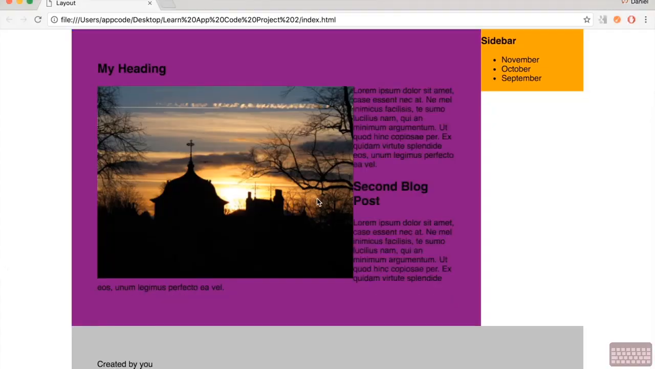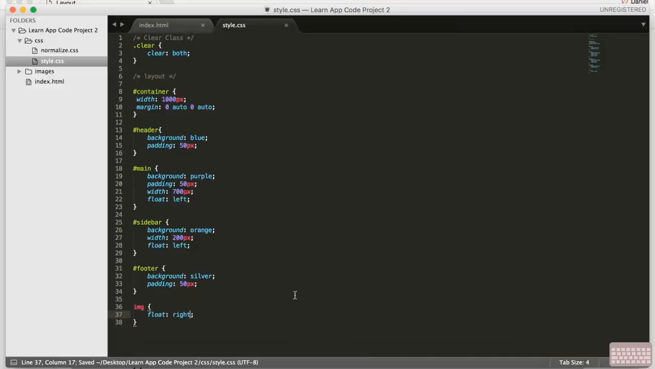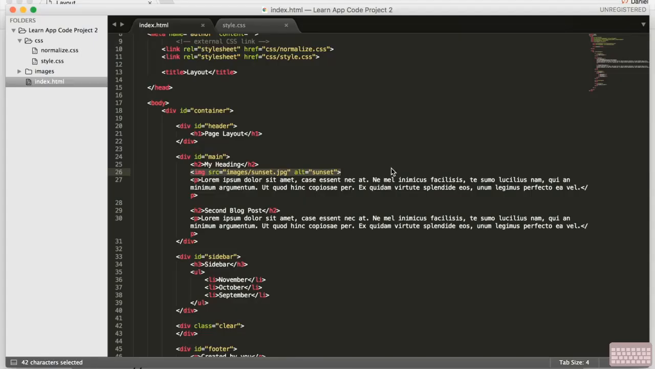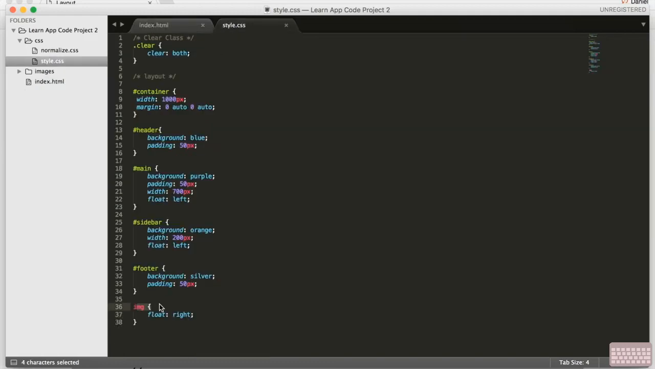Since the image is being floated left, the text is on the right. Let's try floating it right. Save style.css, refresh your homepage, and now the image is floated to the right, so the text is on the left. Things start to get a little more confusing when you want one image to float left, but another image to float right. This is because we're applying CSS to the image element, and every image on the page is going to get whatever CSS property we apply to it.